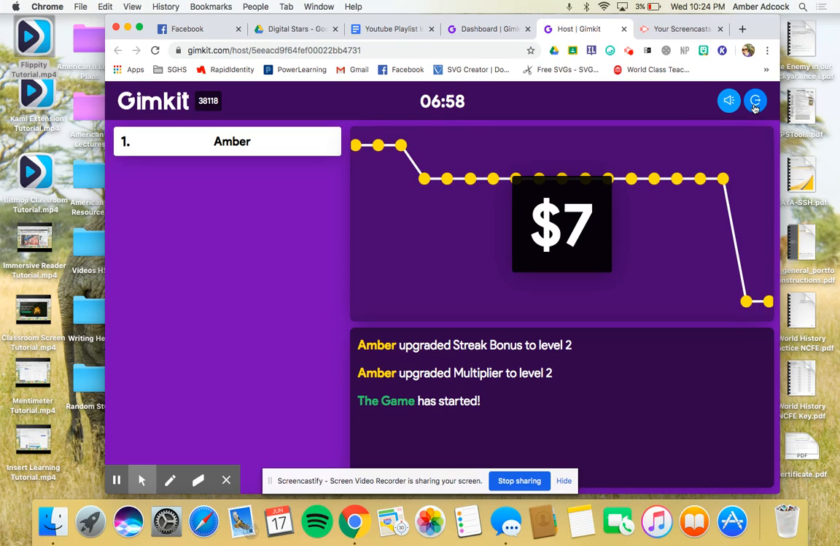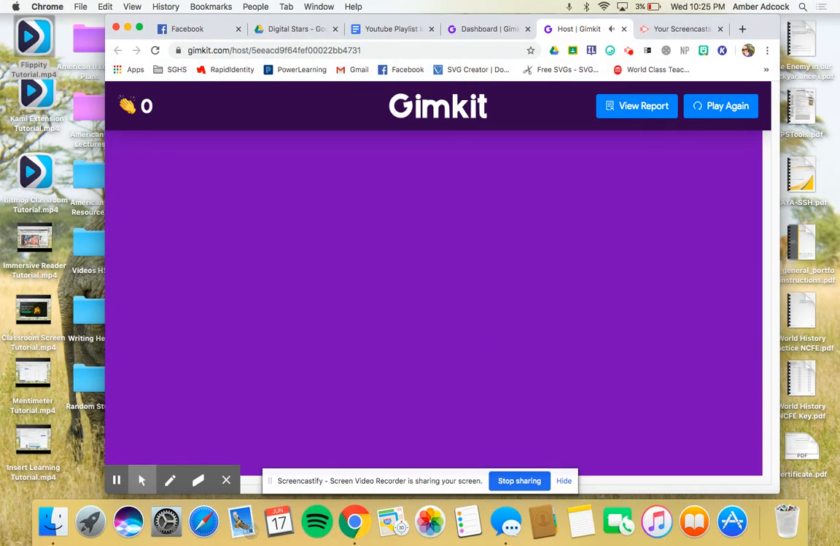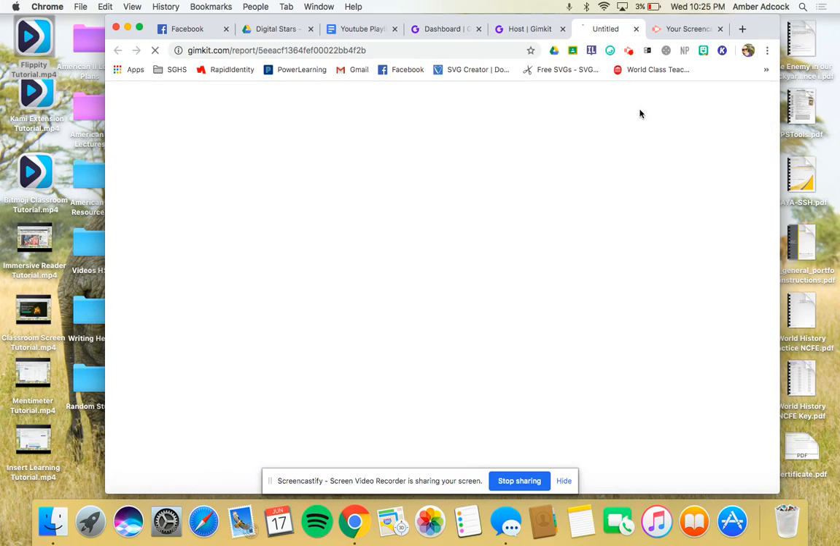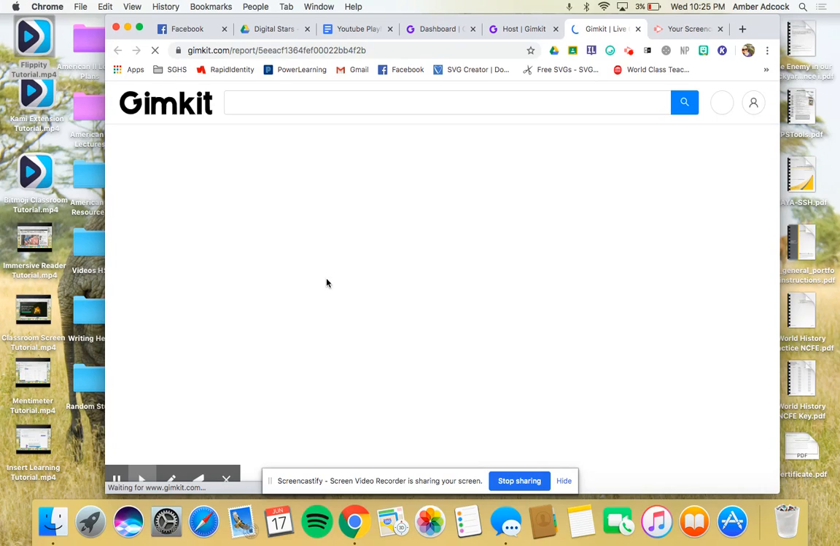Now I'm going to end the game. At the end, it goes to this whole hoopla, and it'll give you the first, second, and third place winner. You can also view the report, and it will create this report for you, and it will show you what percentage of the questions they got right or wrong, etc.